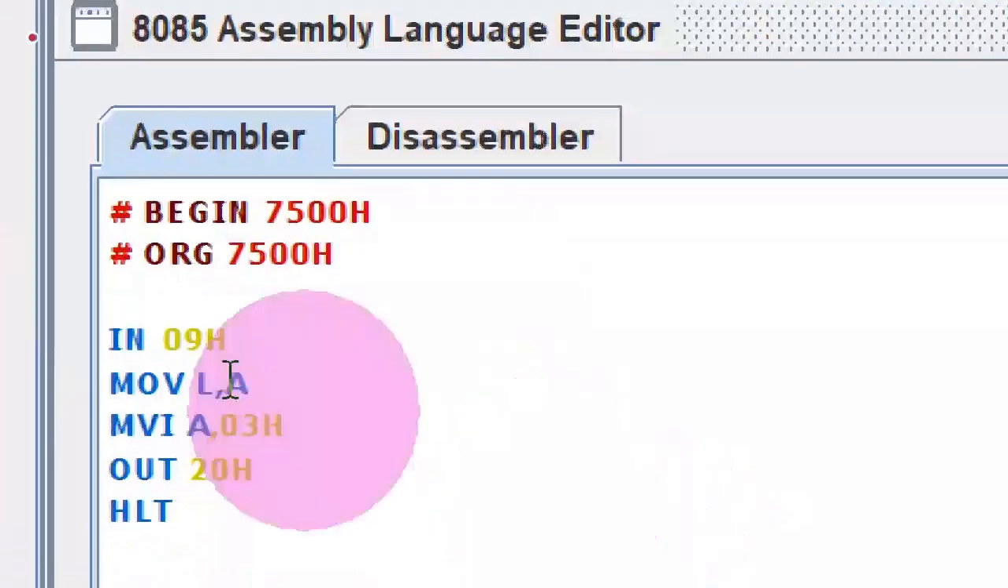IN 09H: port number 09 is an input output device which has an address of 09. It will have 1 byte of data. That 1 byte of data will be taken from that input device, because we are taking input from it, and kept in the accumulator, right? Then in the next step, from the accumulator, you will copy it to the L register for later use.